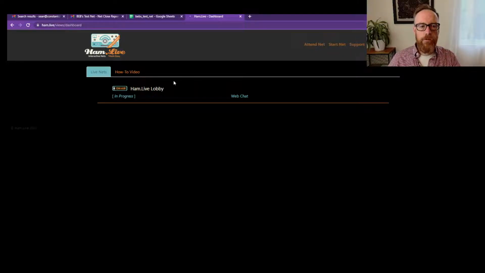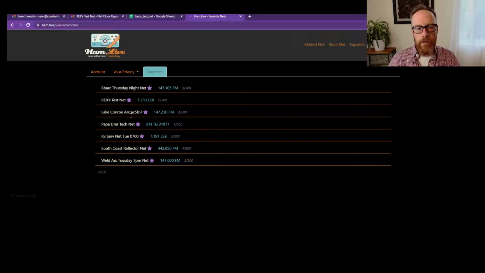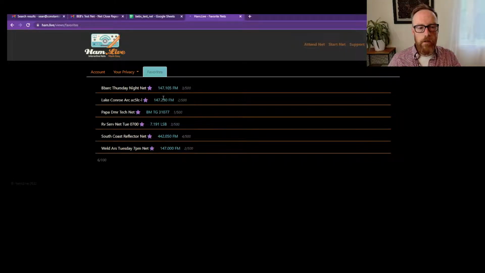If you click the little purple star next to a net, that means you want to get an email when it's starting. So I showed you that earlier. I'll show you some nets I'm following. If I go to settings and I go to favorites, I can see some of the nets here I'm following. So you can see BEB's testnet was the one that we just created, and I'm following it. So if that net were to start again in the future, I would get an email about it. But let me just click the star next to it and unfollow it. All right. But you can see some nets I'm following here. Anytime these nets start, I'll get an email.